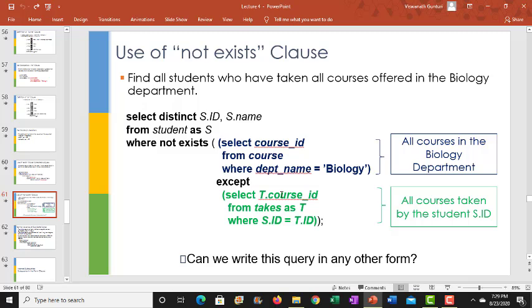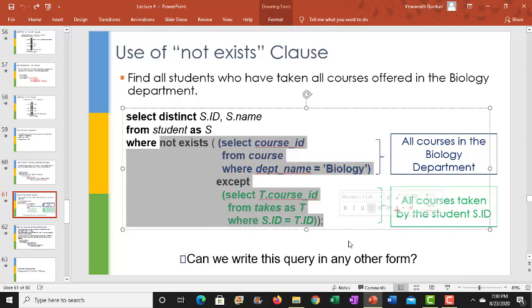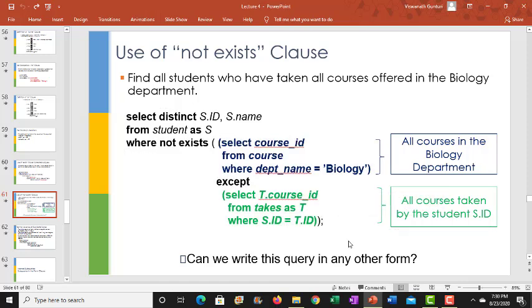And while evaluating this inner subquery, I am taking the tuple variable s also, right? Whenever this inner subquery is returning a null answer, this where clause evaluates to true. So it's just the opposite. In case of exists, you were checking whether the inner subquery was returning a non-null answer. In not exists, you check if the inner query is returning a null answer.